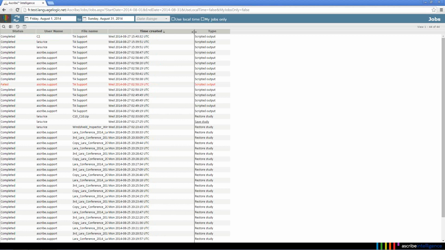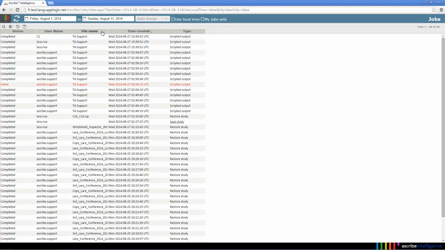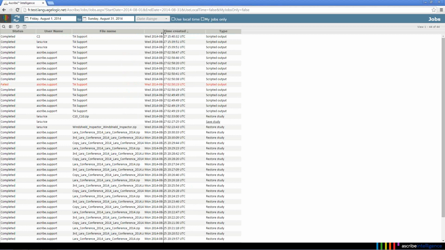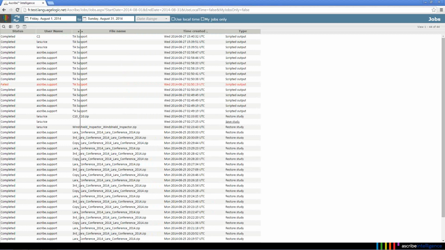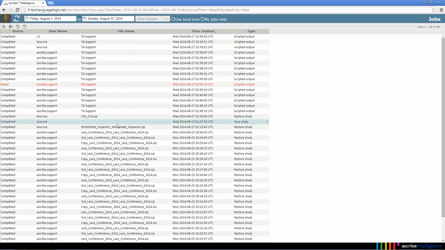I can actually change the column width if I like. And everything that I do here sticks and is carried into my next session. It sticks to my username. So if I were to log out and log back in and come to the jobs page, I would see status, username, file name, time created, and type. And I would see them in this order, and the columns would be the width that I left them.